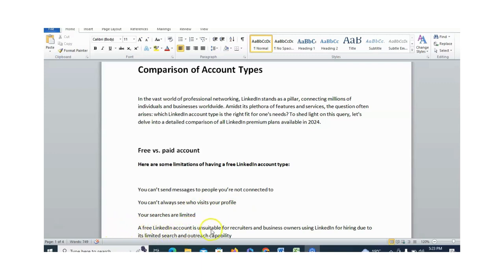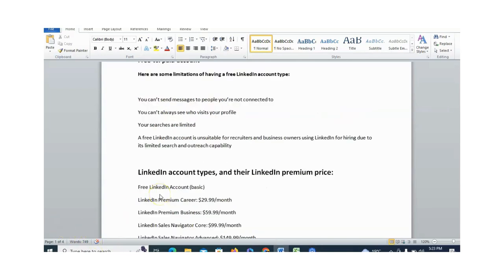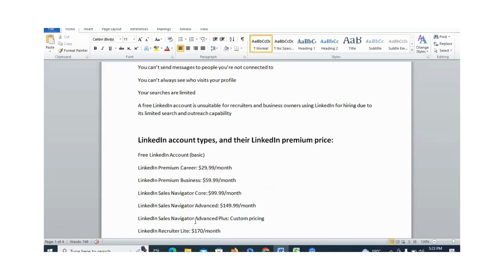A free LinkedIn account is unsuitable for recruiters and business owners because you cannot see who views your LinkedIn profile, and searches are limited. Now you can see the LinkedIn account types and their prices. The first one is the free LinkedIn account. It's basic and you don't need to pay anything.